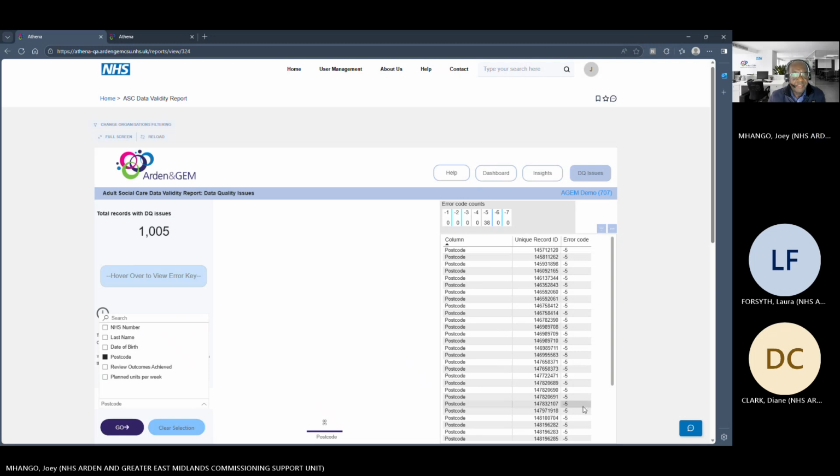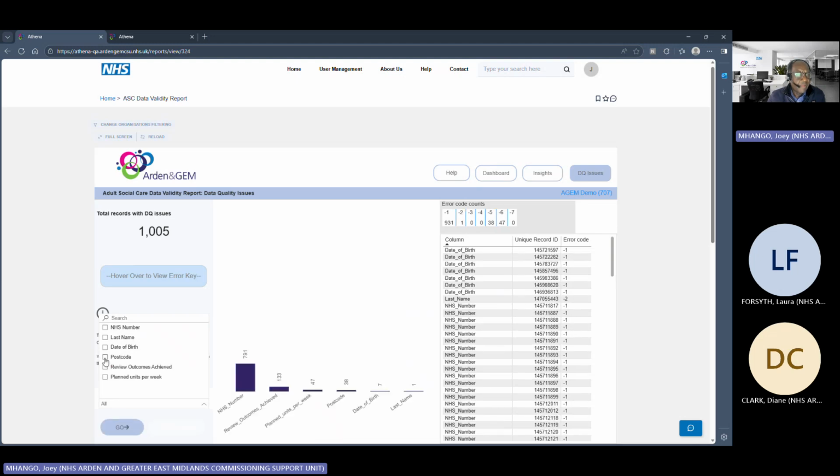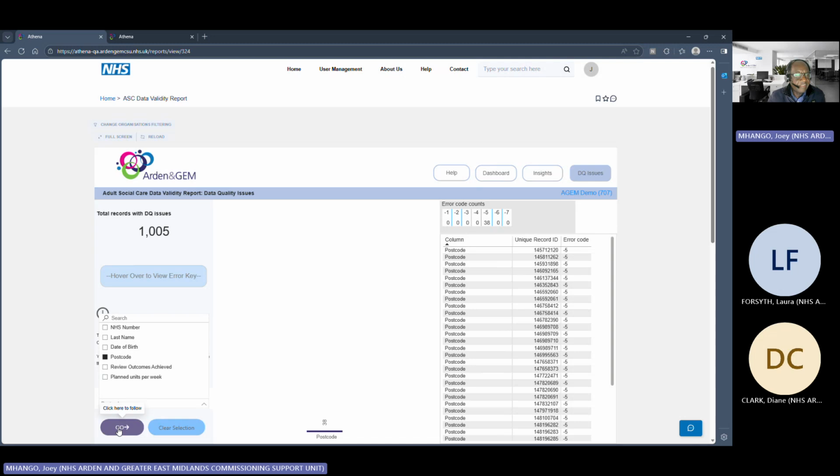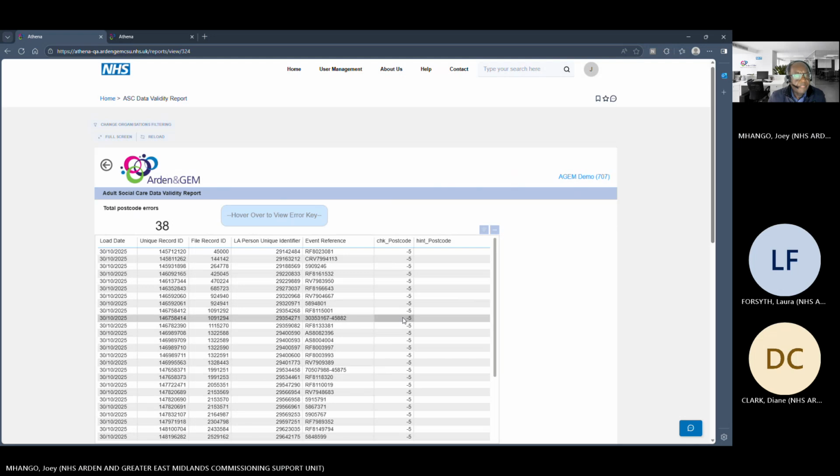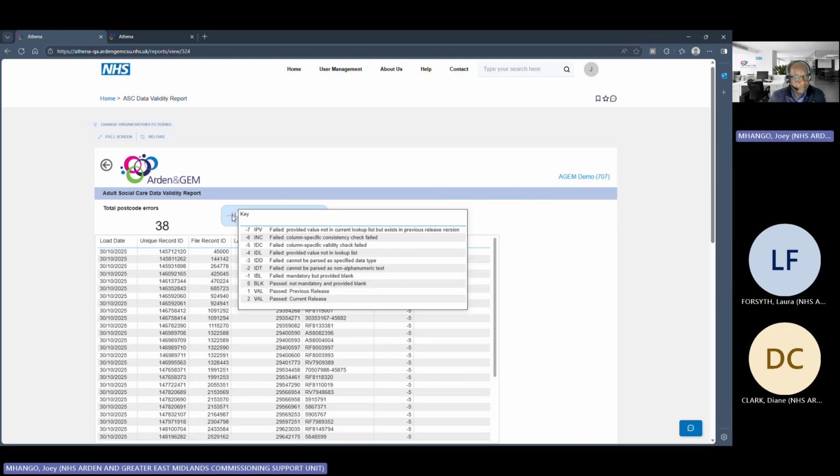And to get further details about these records, this button here will have been highlighted. Let me just clear that one first. When I select postcode, it gets highlighted, allowing me to go to another page which has those records that are affected. 38 of them. We are given the error. The meaning of the error again can be viewed by hovering on this label on the top.